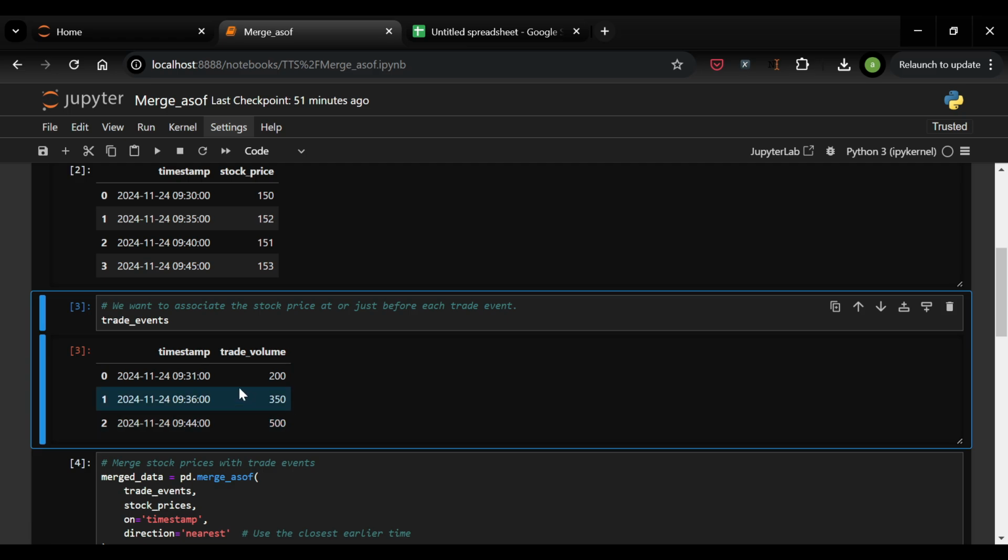So what we want to do next is associate the stock price at or just before each trade event. Basically, what is the nearest stock price corresponding to this particular timestamp? What this merge_asof command will do is look for the stock price which is very close to this particular time. So if you see, this is 9:31. We have two stock prices close to it, one at 9:30 and one at 9:35. But 9:30 is closest to it.